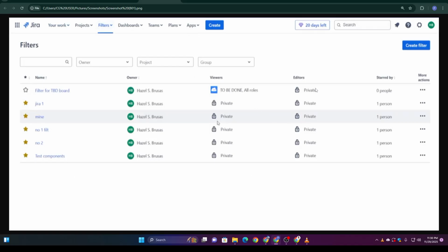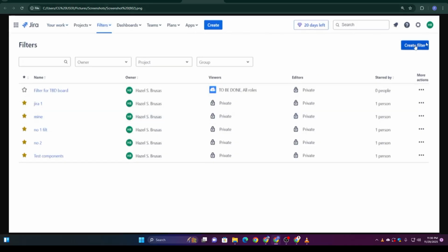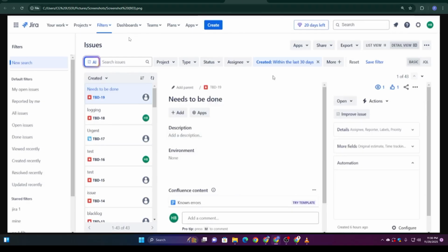Creating a new filter now, click on Create Filter in the All Filters view. This is where you define exactly what issues you want to track. Start by selecting the issue type, for example, epic, bug, story, or task. This ensures that only the relevant items show up in your filter.